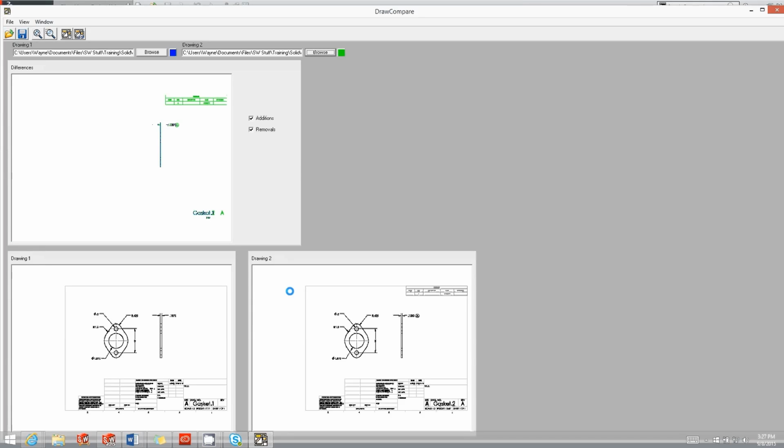As we can see, we have our additions and removals, both of which you can control. Additions in green, removals in blue. You can do both. And both drawing 1 and drawing 2 at the bottom. Now again, this is a pixel comparison, so if you have drawing views or dimensions out of place or not synchronized from drawing 1 to 2, it will simply output those differences, as we can see in the title block with something like gasket 1 and gasket 2.